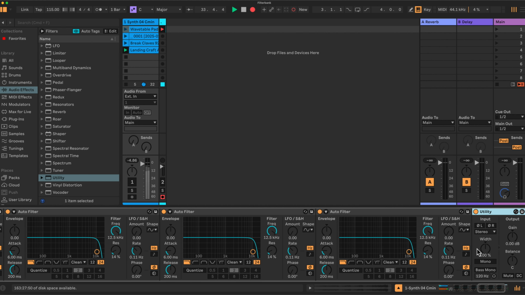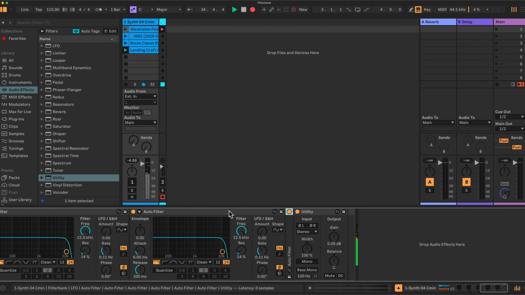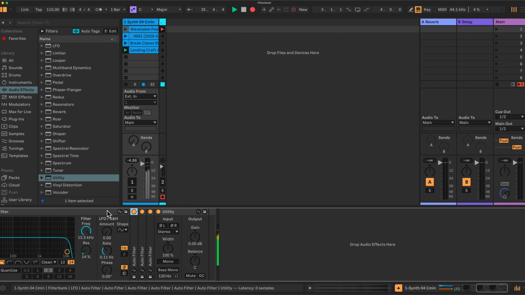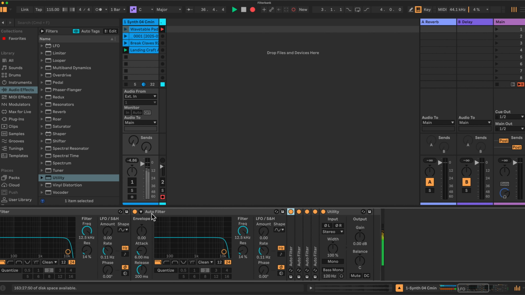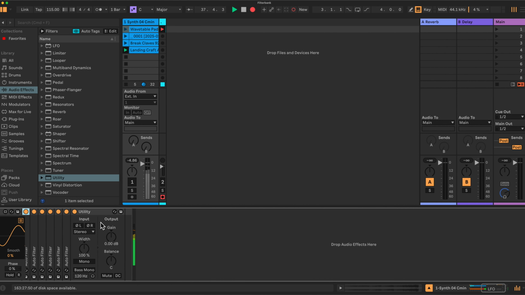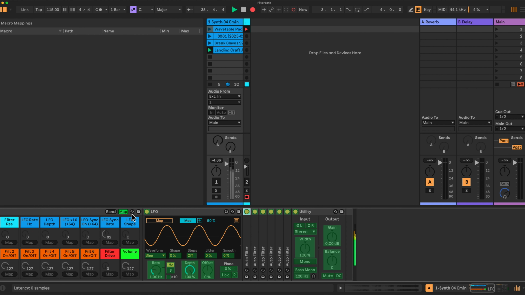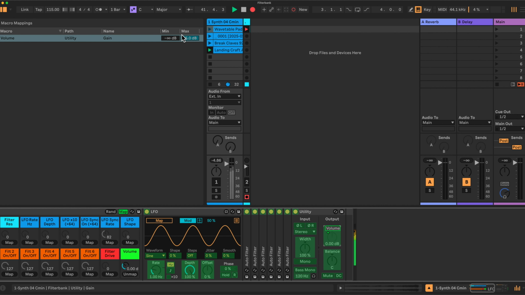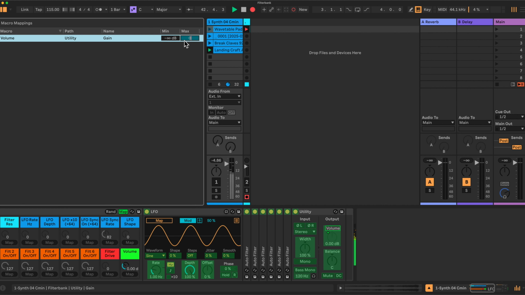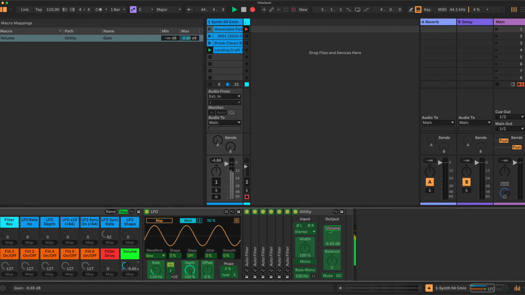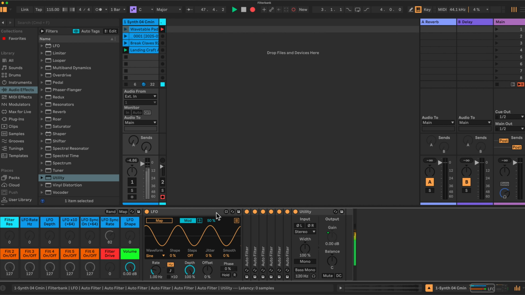Let's do the utility first because that's very easy. Close these up. Right, so we'll just map that. The utility is simply the gain here. We map that here, and the max I set to 0, so we can simply take volume away. That's done then. Let's have a look at our auto filters.